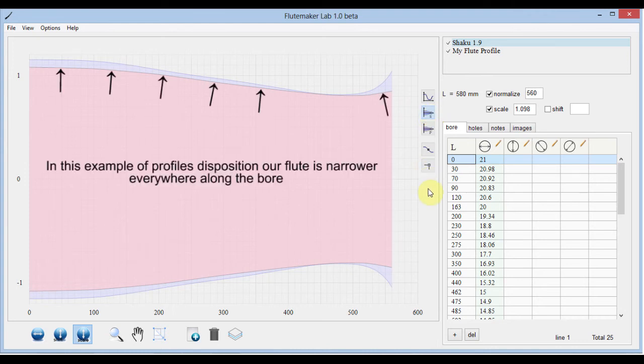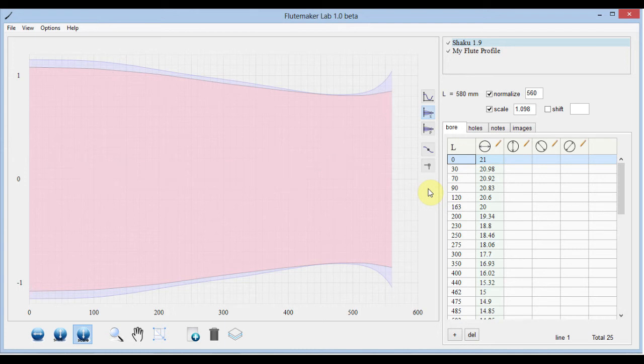In this example of profile disposition, our flute is narrower everywhere along the bore. This disposition can give us a map for grinding the bore to make it wider in essential places. We can apply or cancel the plotting of any flute profile at any moment of the workflow. Let's look at the scene in the proportional mode.